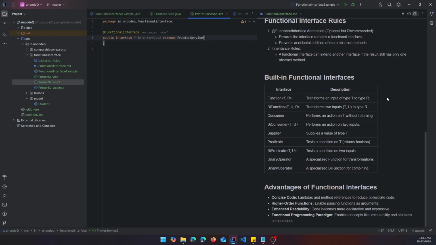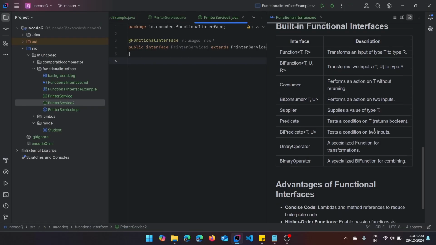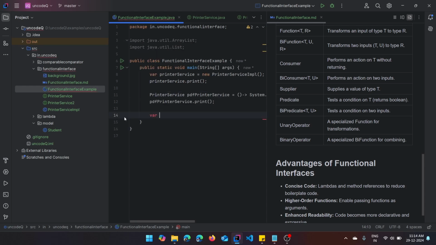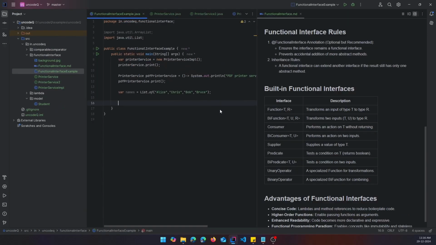Now in Java, we have some built-in functional interfaces like Function, BiFunction, Consumer, Supplier, Predicate. We can use them wherever required. Let me quickly show one example using these built-in functional interfaces. Let me first create one list. I will create a list of names. Now I have to filter. So this is our list. Now I have to filter out the names that are starting with B.